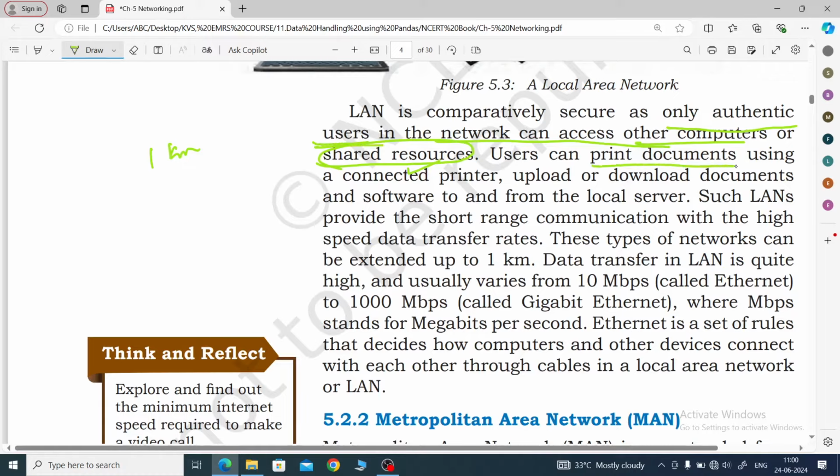Users can print documents using a connected printer, and upload or download documents and software to and from the local server. Local server means we are not connecting to the browser. If you upload anything to a browser server, then what happens? Your data can be accessed by everyone. And this is a local server.